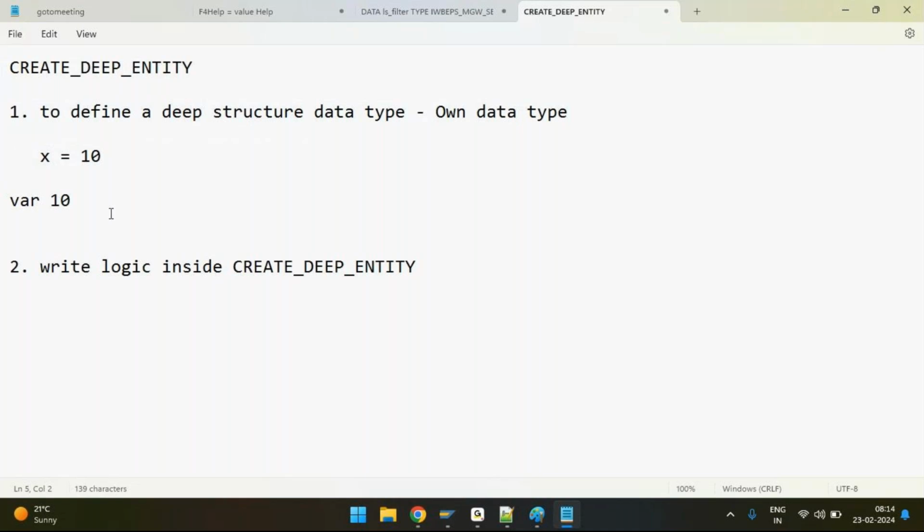Anybody? In which data type can I store this particular value called 10 or 20, 30, 40? Come on guys, any C developers here? Nobody? In your college days... Integer, yeah, that's correct.